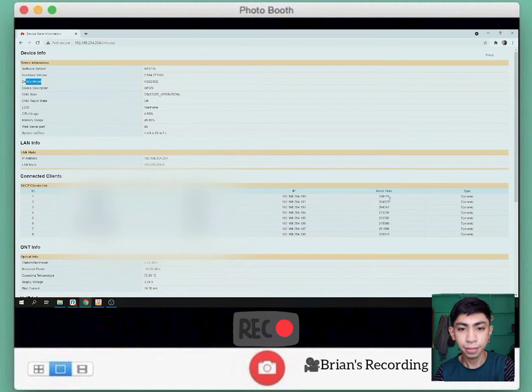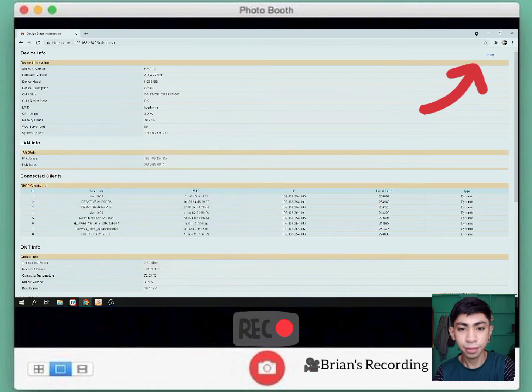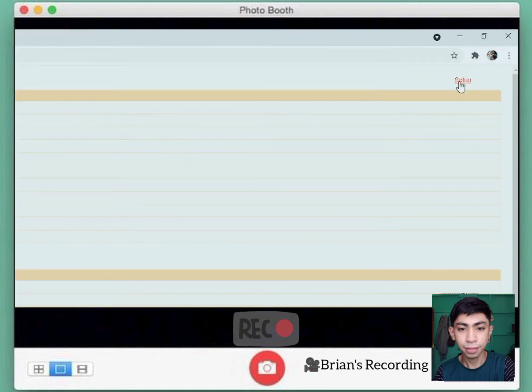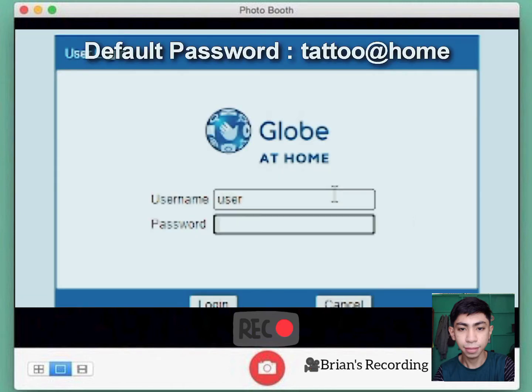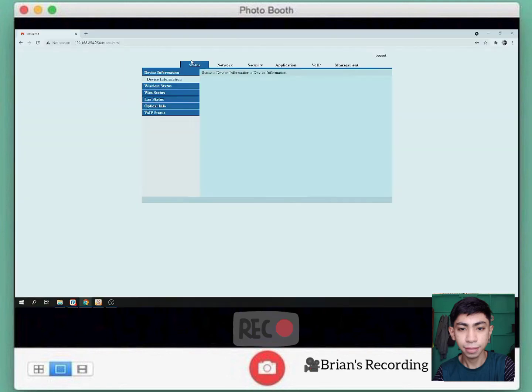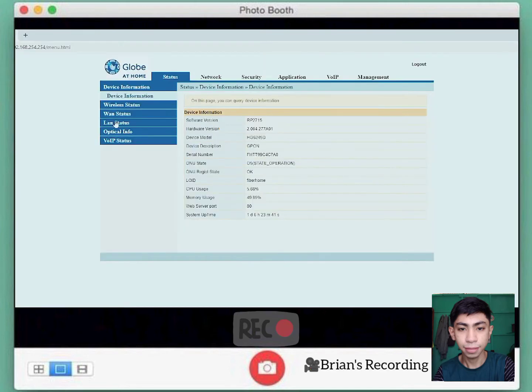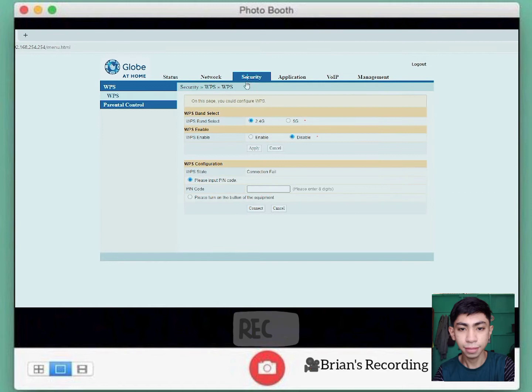Next thing to do is to log in to your router. Click on the setup button on the right side. Usually it shows you this page where you can type the username and the password of the router. Mainly its default username is user and its password is tattoo@home. After you click login, you already have access to the overall settings of the Wi-Fi.